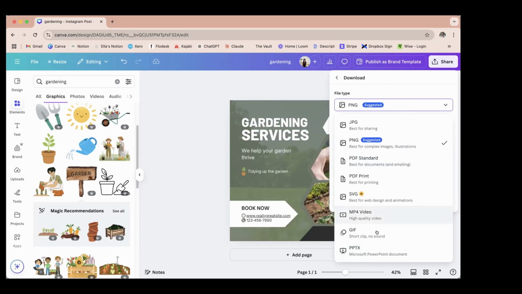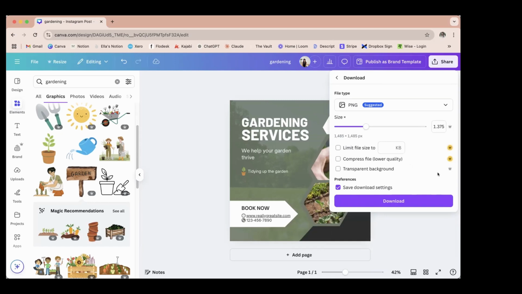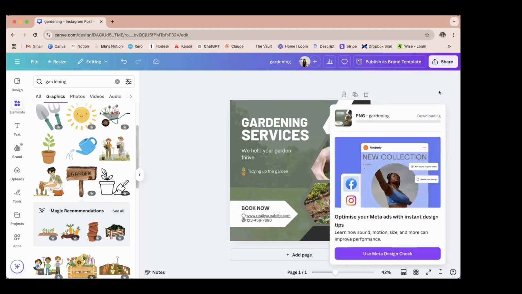There is even video capability as well in Canva. Like I said, pretty much you name it, it's in there. But for today, we'll click on that one, and then it will save download settings automatically. And then we'll just click download. And I'll just show you then.